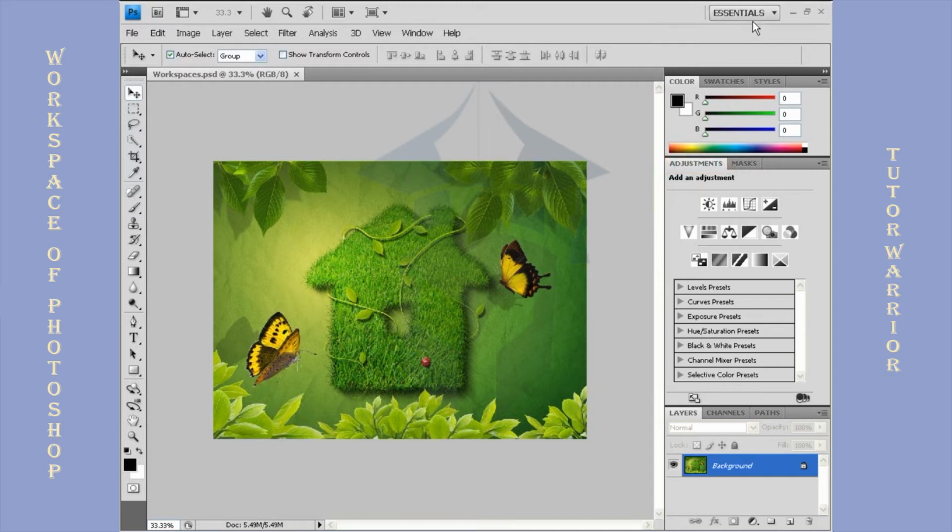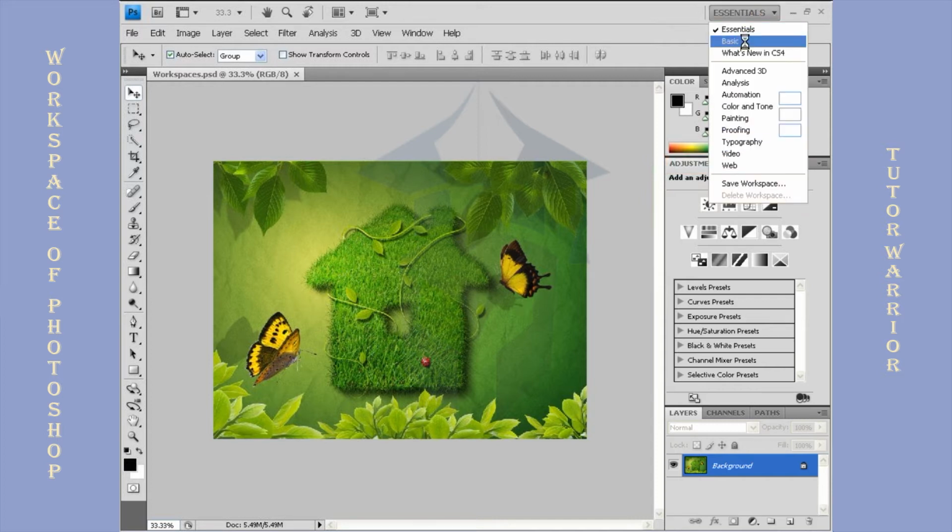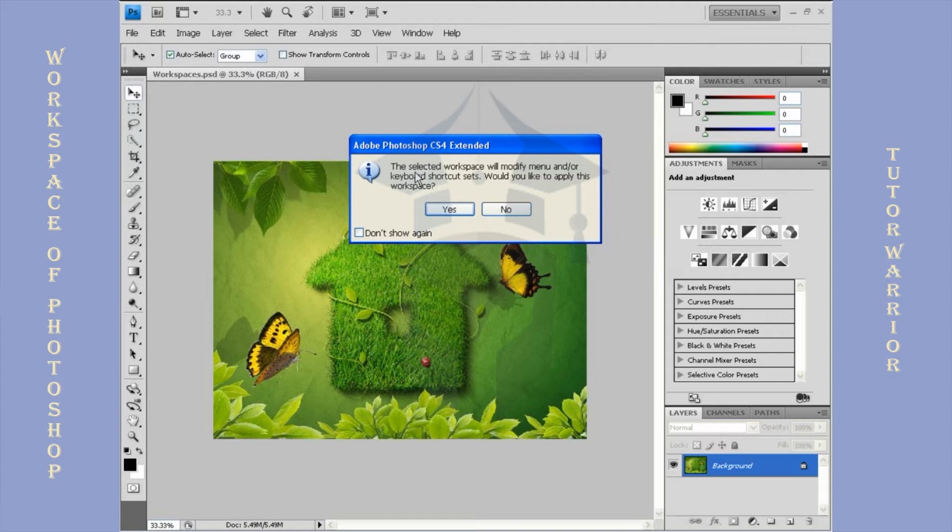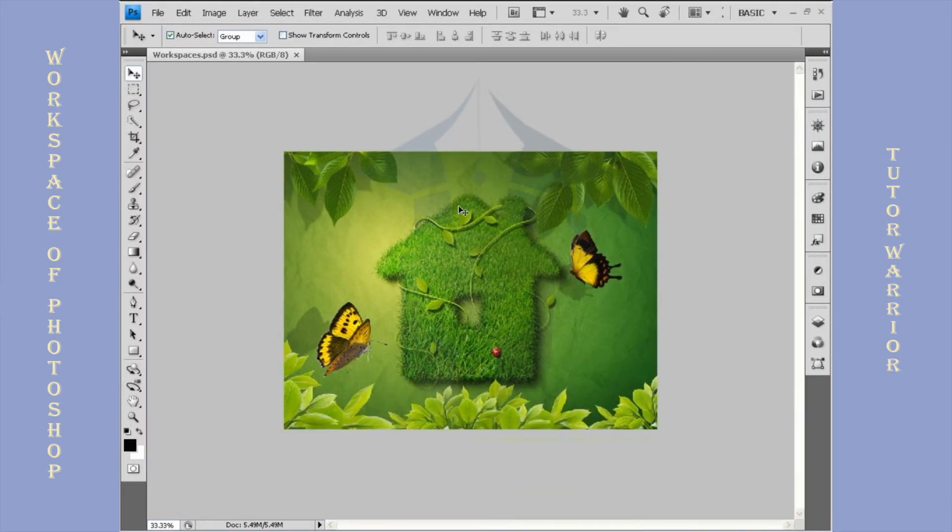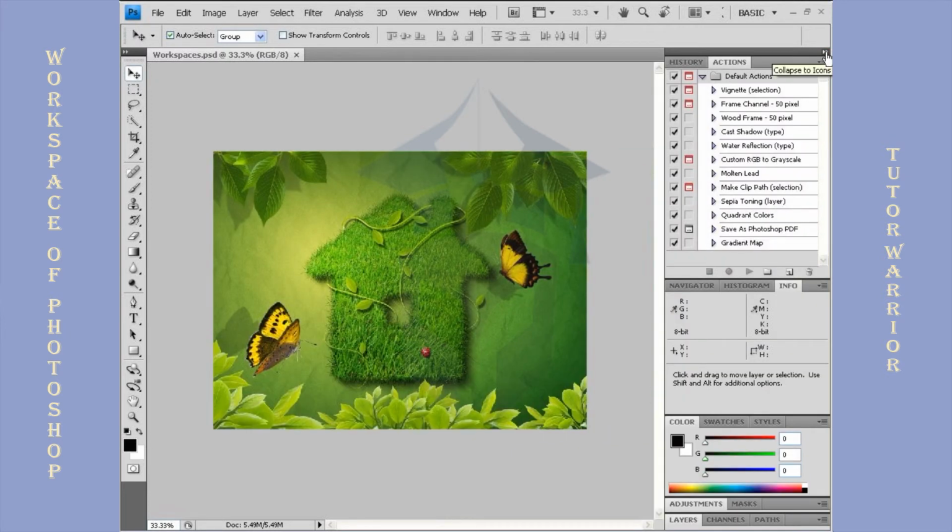Then when you switch to Basics by clicking it, there appears a prompt regarding the selected workspace will modify the menus and keyboard shortcuts. So go ahead and click Yes to change the workspace to Basics. Here you'll see the corresponding options and palettes, such as Actions, Info, Color, etc.